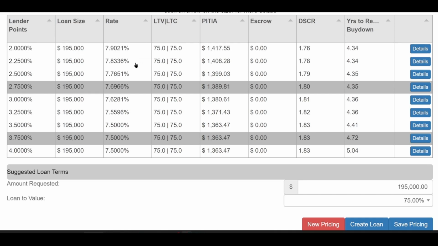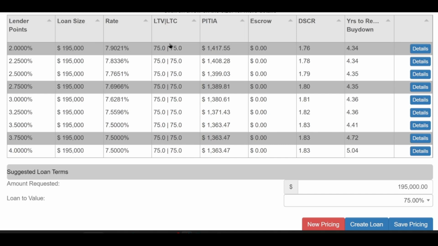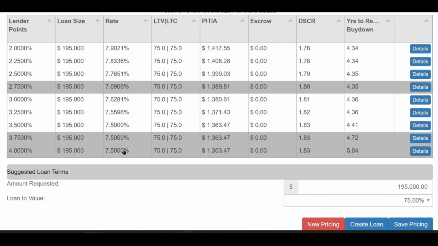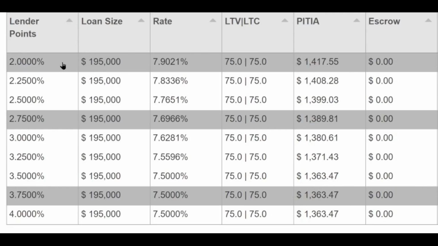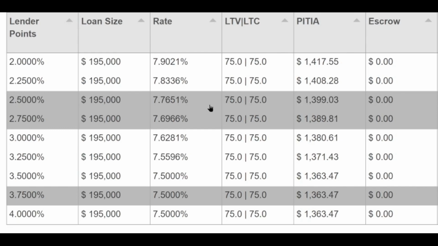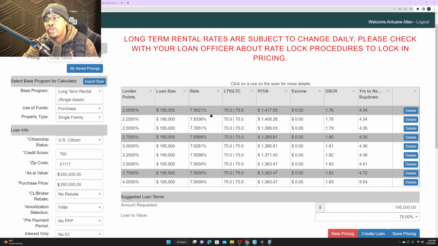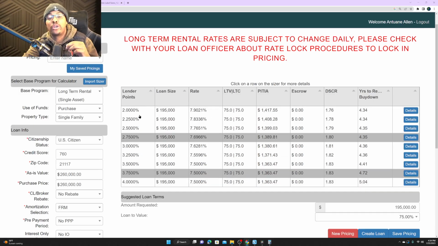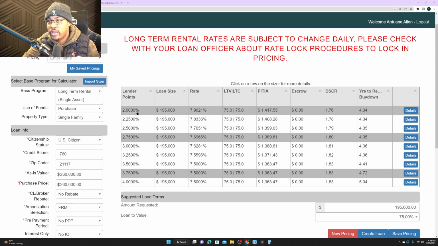The debt service coverage ratios are much higher, right? 1.76. This right here shows the different scenarios depending on the rate buy down. So let's say you wanted a lower interest rate. Now, as I was showing you, the origination fee or lender points and the rates are inversely related. So you're going to have a lower rate, but you're going to be paying a higher origination fee at closing. Just for illustration purposes, I'm going to select this first scenario.